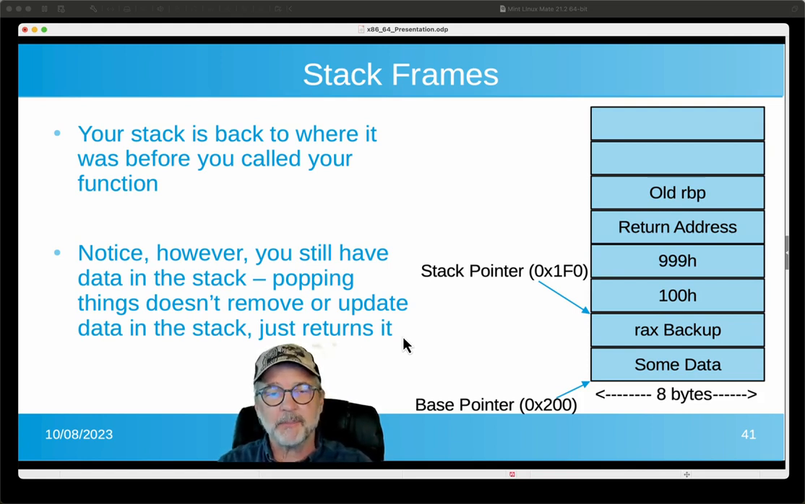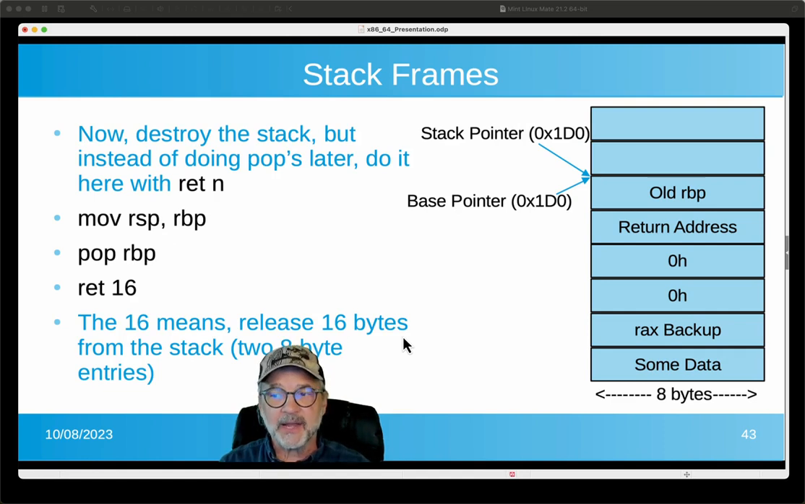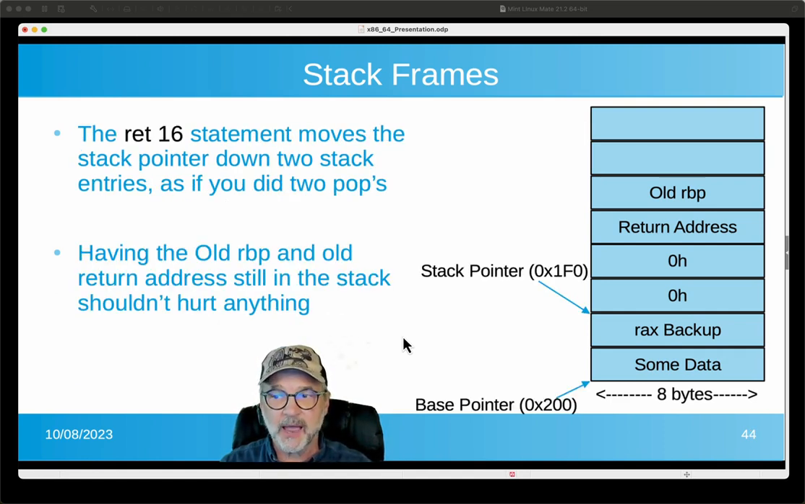Notice, as I've said a couple of times, you still have data in the stack. So popping things doesn't remove or update the data in the stack, it just returns it when you do pops. So to clear out that data, I don't want that 999 in there, I don't want that 100. Before you destroy the stack, it's a good idea to zero out that data on the stack, which you can see I'm doing, putting 0 in the RBP plus 16, 0 in the RBP plus 24. I'm zeroing out that data, and then I destroy the stack, and now you can see those arguments are gone.